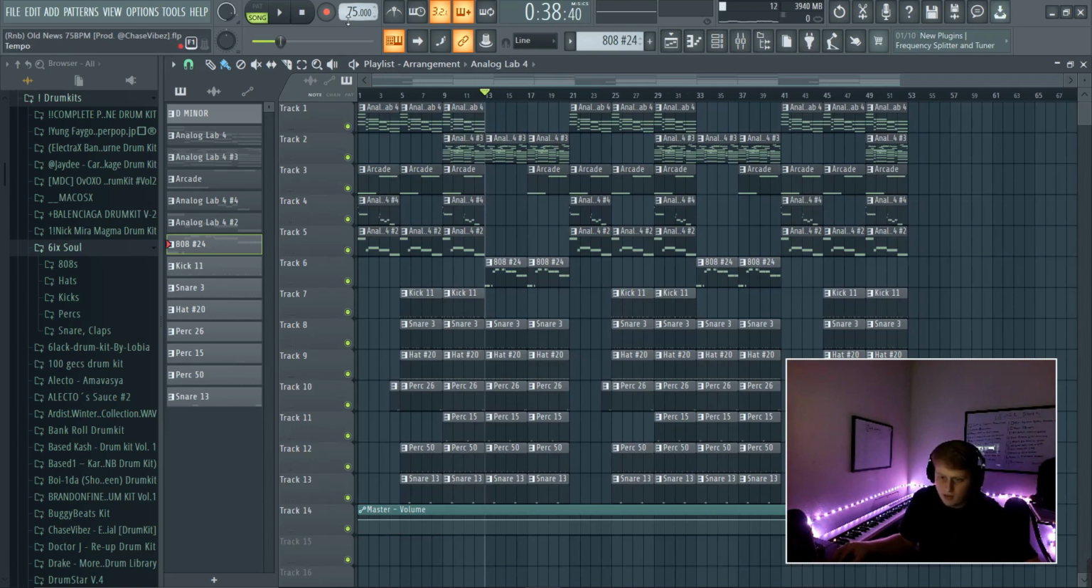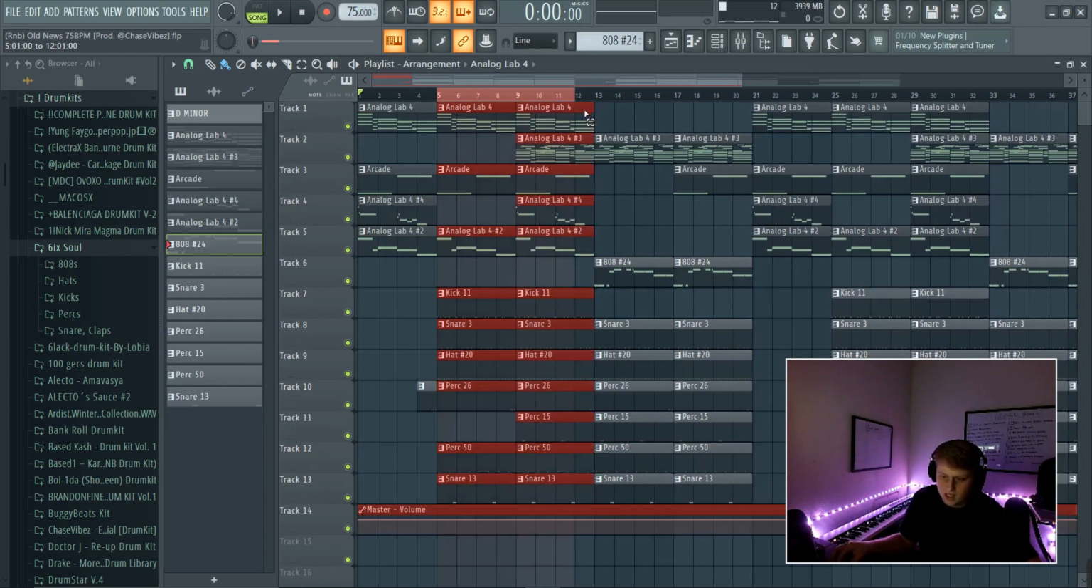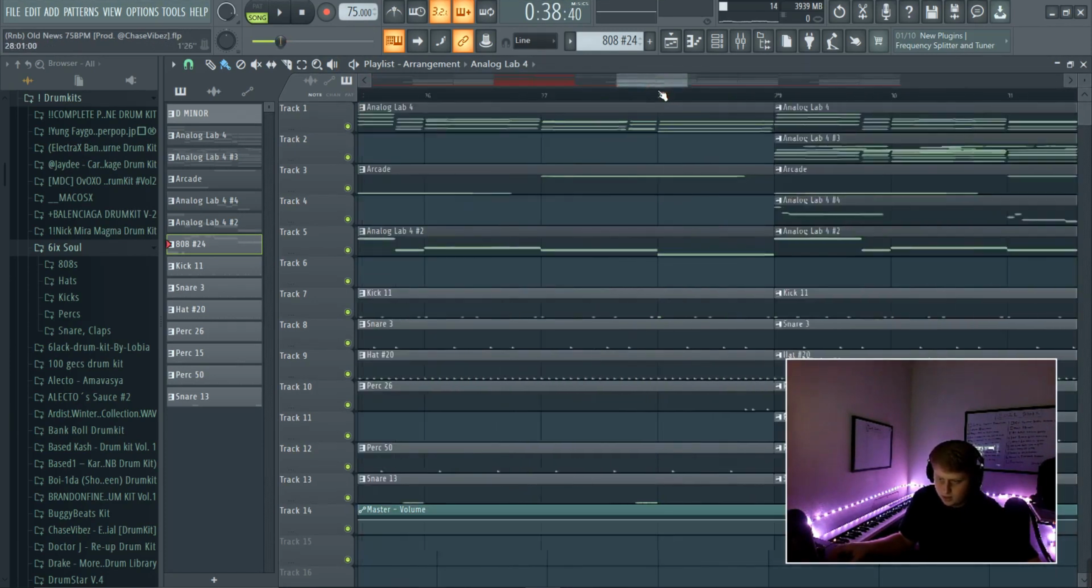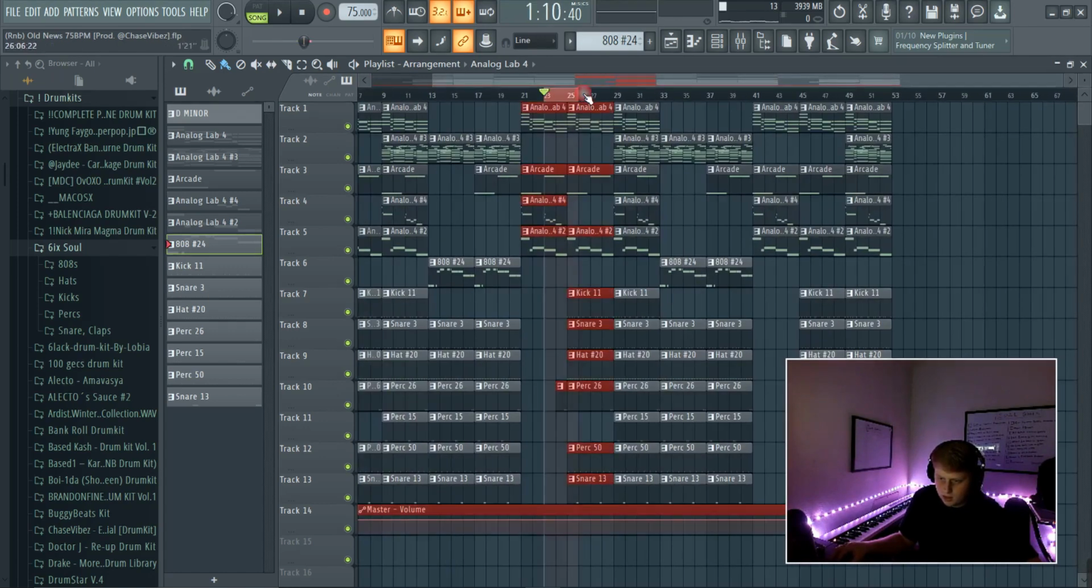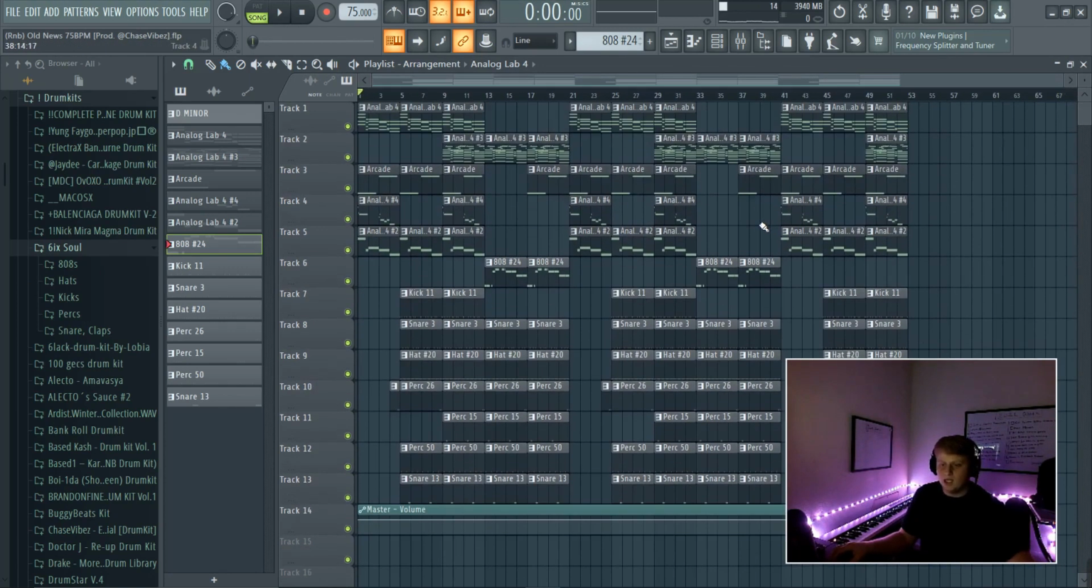Since we're in halftime of like 75 BPM, I arranged it like this. Intro, basically kept everything the same. Intro, hook, verse, bridge, hook, verse, bridge, outro. That's basically how I arrange all of my beats. But yeah, that's basically that. I'll go ahead and play the full beat at the end of the tutorial.